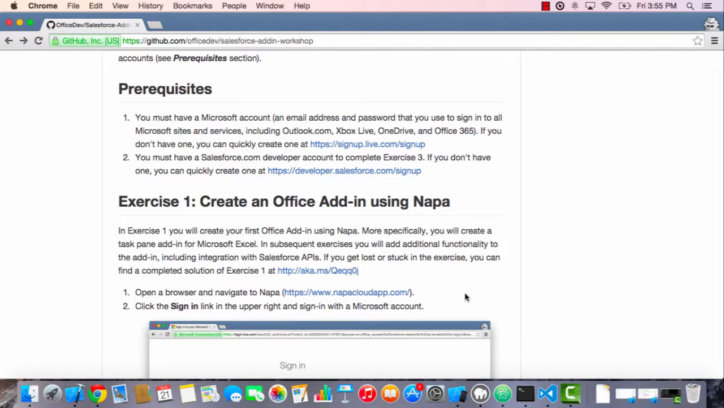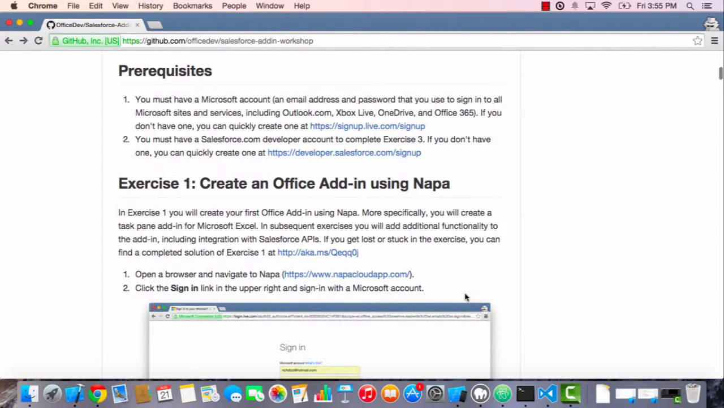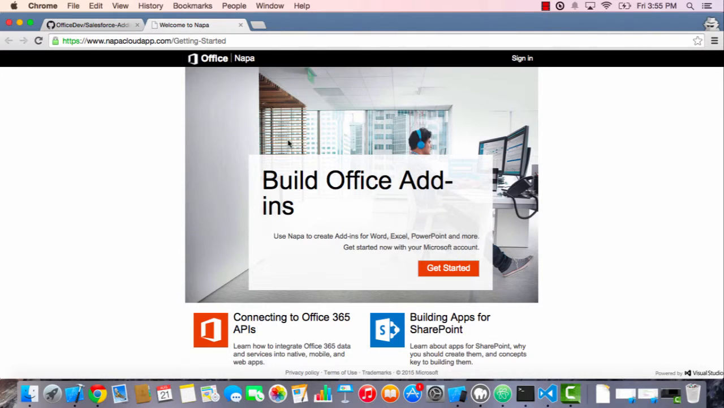To do this, you can simply go out to napacloudapp.com. I'm going to go ahead and open this in a new tab, and it will bring you to the starting page for Napa. This gives you a little information: this is where I can build Office add-ins. And so what we're going to do is sign into this site.